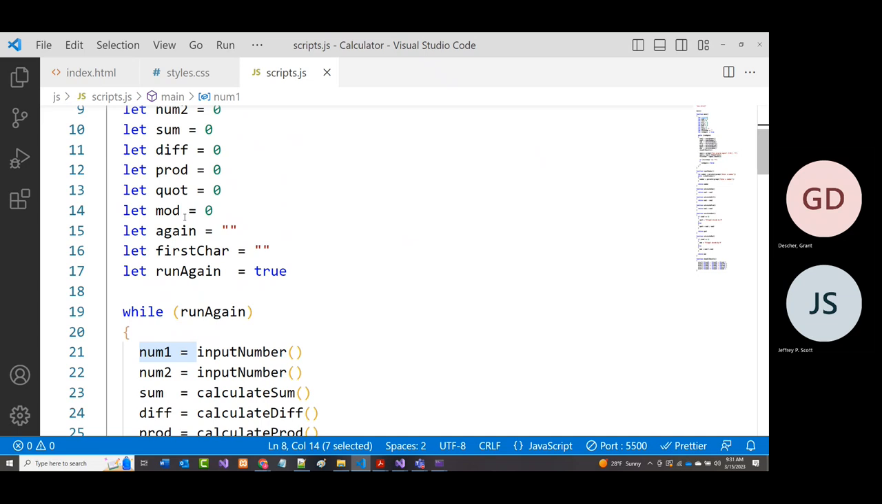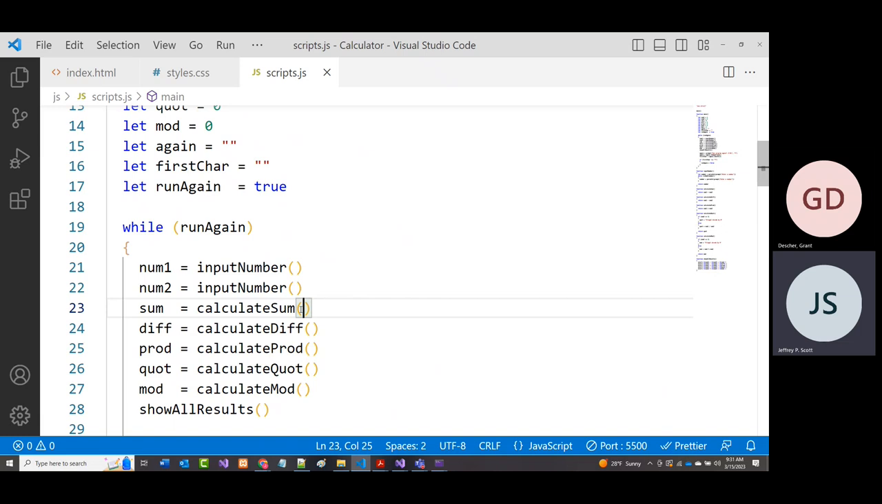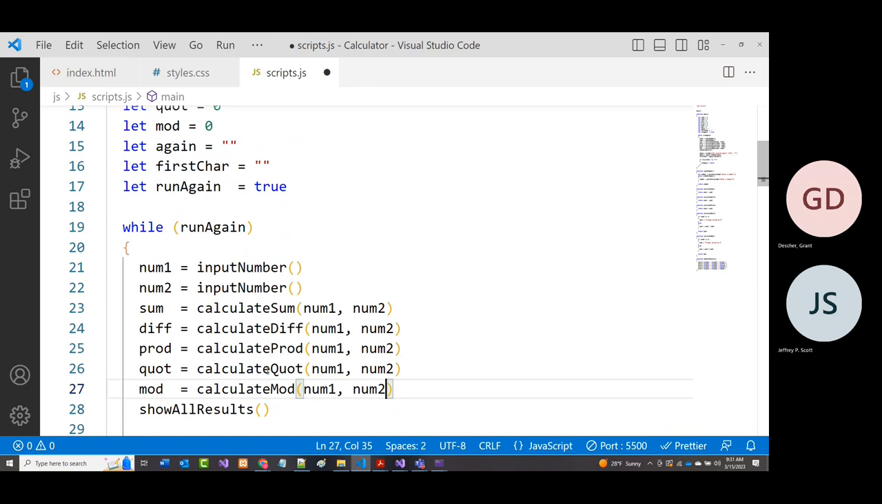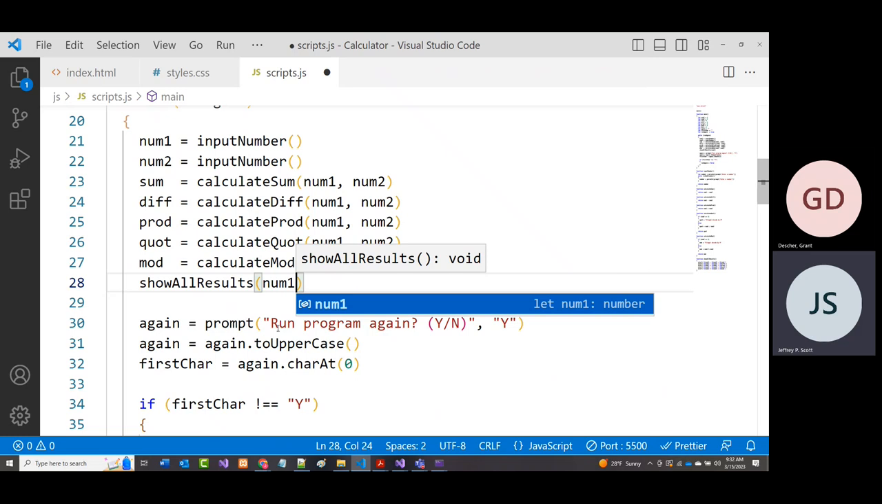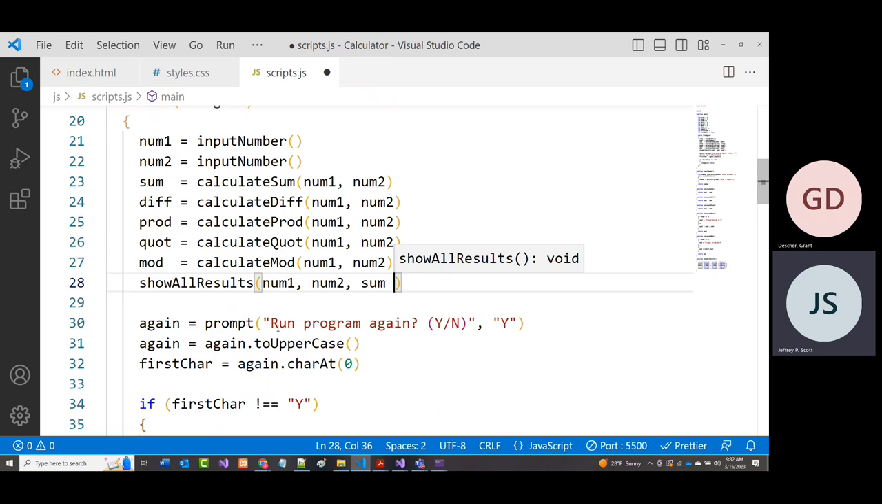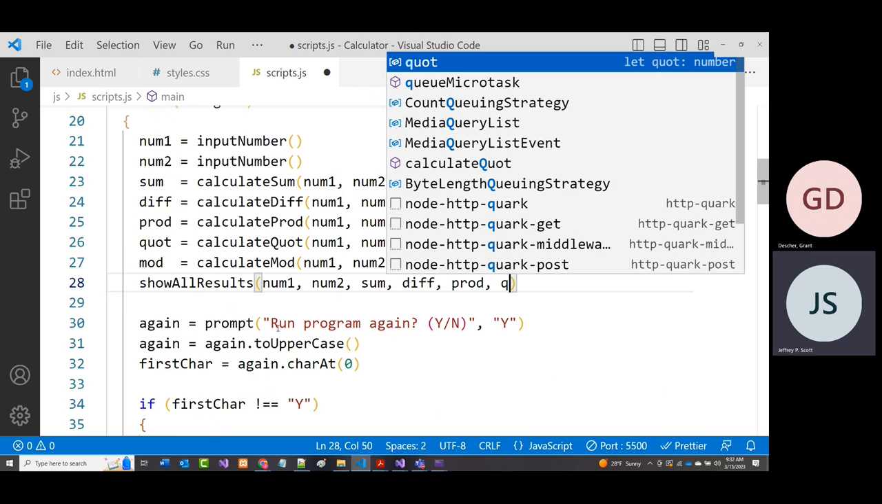All right. So if I want to use num1 and num2 in here, I'd have to pass them in. I'd have to go num1, num2. And I'd have to do that for every one of these routines. Now it's even worse because show results is going to need sum. In fact, it's going to need num1, num2, sum, diff, prod, quote, and mod. I don't know if it'll still work, but I'm going to try it.